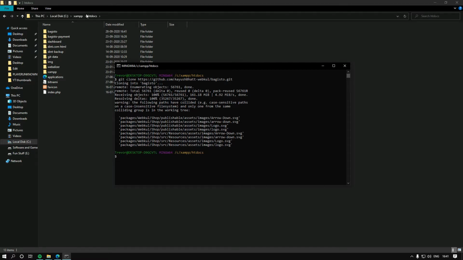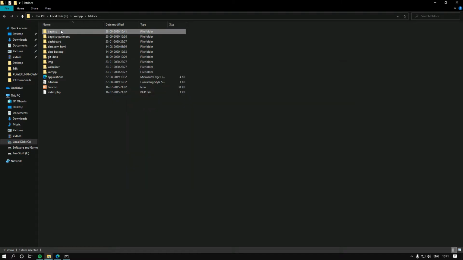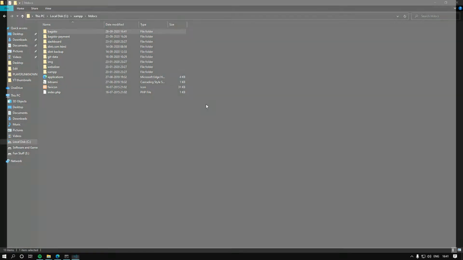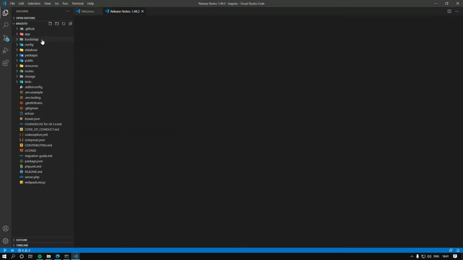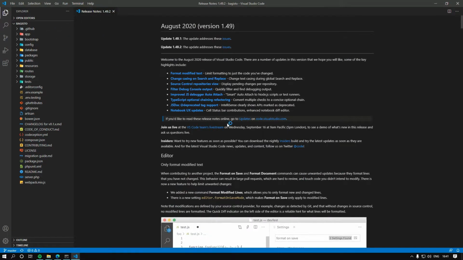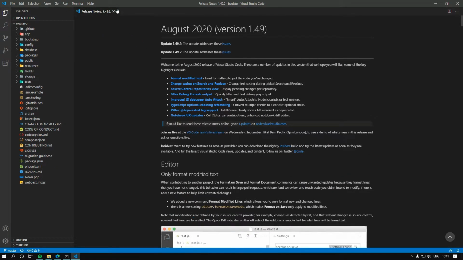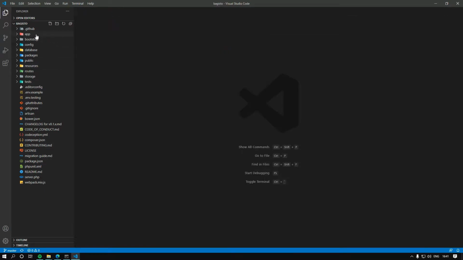Okay, so once it gets done, open this cloned directory in Visual Studio Code or whatever IDE you are using. So now our next step is to install Vegisto. So let's go ahead and install it.